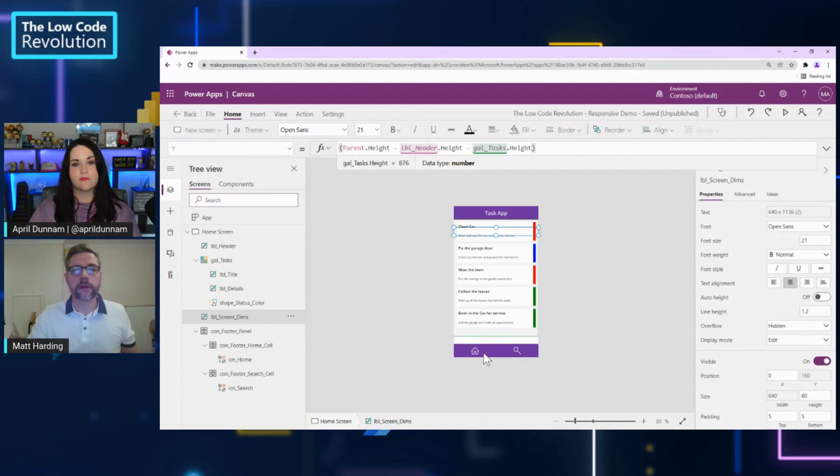And not quite there. So parent.height, take away the header.height, take away the gallery tasks.height. So we'll come back to fix that one in a second. Made a slight mistake on that one. It's the y-axis. Parent.height, take away the label header.height, take away the gallery tasks.height. Okay, I've made some kind of an error with that one somewhere. We'll come back and fix that in a second.